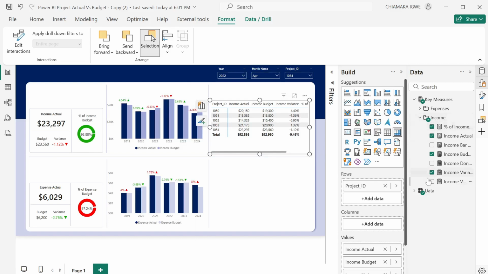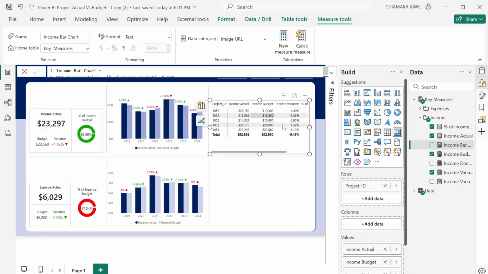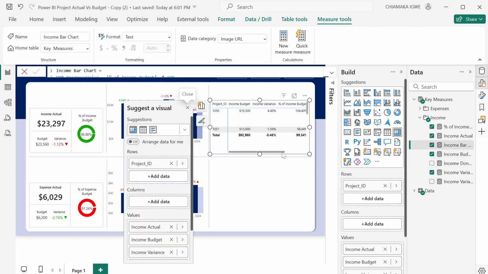So we're going to also ensure that our income bar chart is in image URL. So just categorize that as image URL so that we can put that image. So I will drag the bar chart into there as well. Just click to take it up. So right now it is here and we're going to adjust the size.